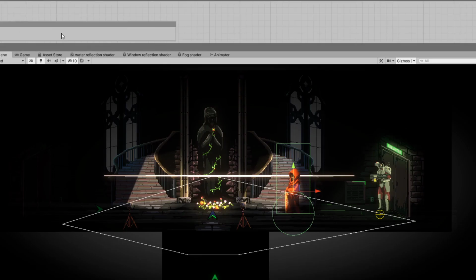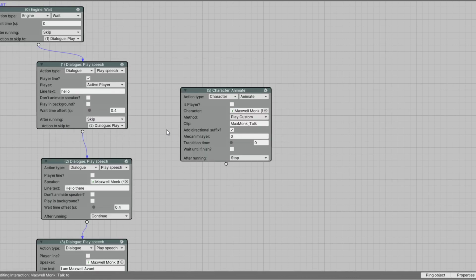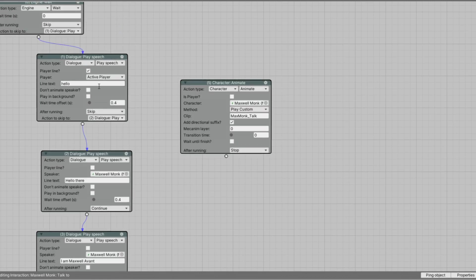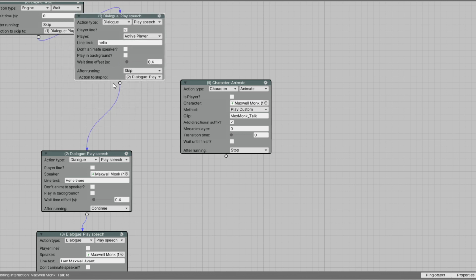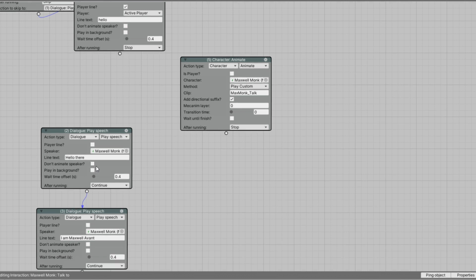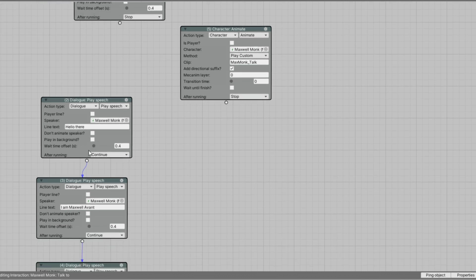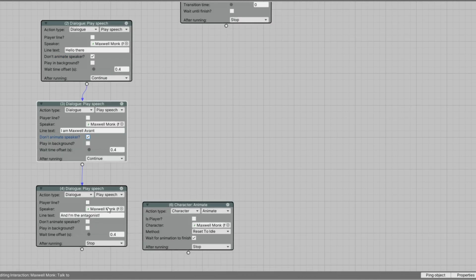Alright. So what we want to do is, we want to say hello, like normal here. Then instead of animating this speaker using the built-in controls, we use the do not animate speaker on all of these.